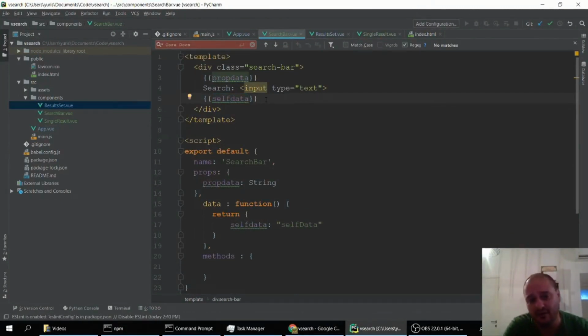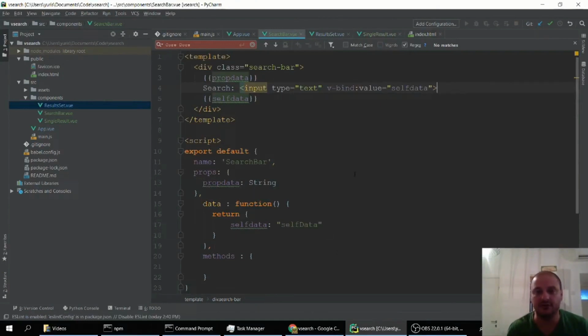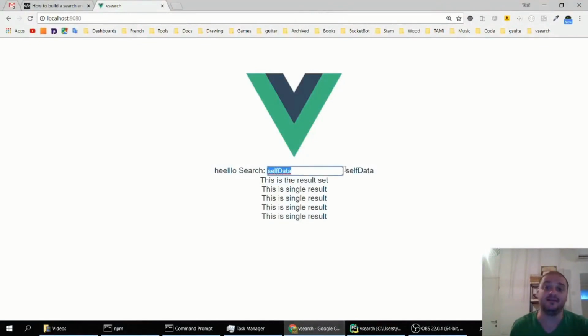So why do we need props and data? Data is something the component can act upon. For example, as we saw with the buttons in the previous session, we can manipulate this data. Let's show what binding is. In order to populate an HTML element's field with your Vue.js data, you can use v-bind, value, and your value, for example, self data. Okay, let's see what happens here. There we go. So the self data is populated in the field because we bound it.